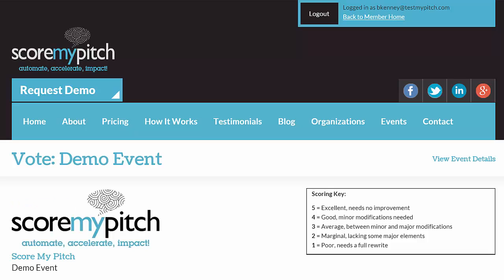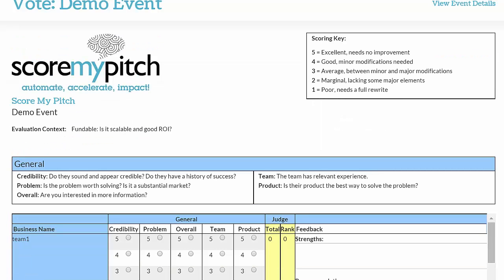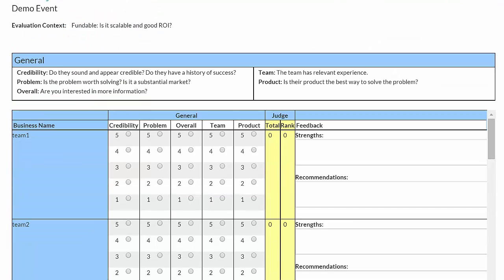We've now accessed the judge's ballot, and I'm going to scroll down. We see the scoring key. This will tell us what each numeric score represents, 5 being excellent, 1 being poor. Then we'll see a description of the various criteria. You'll see the scorecard, the criteria across the top, and then the definitions just above that.